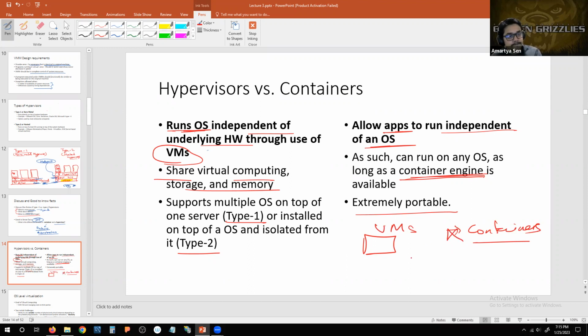Yes. Can we say that hypervisors abstract away the hardware, meanwhile containers abstract the operating system?